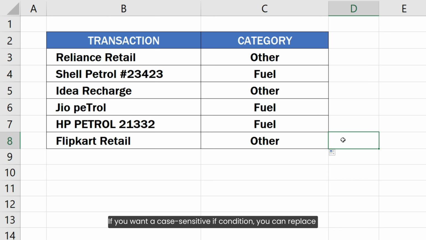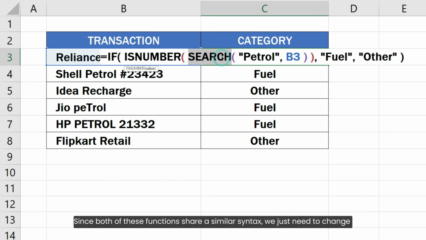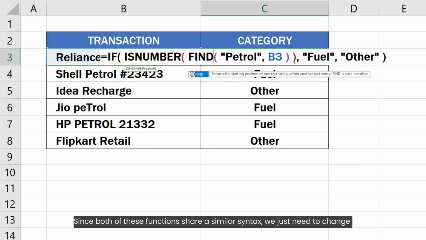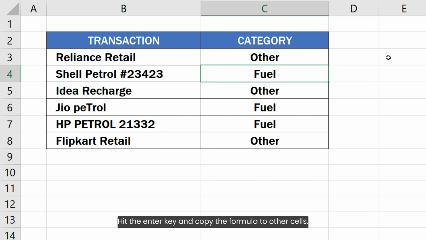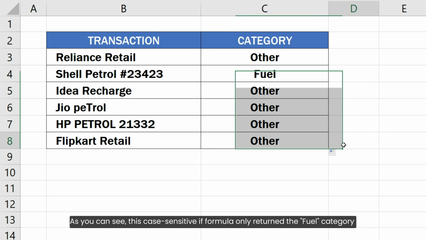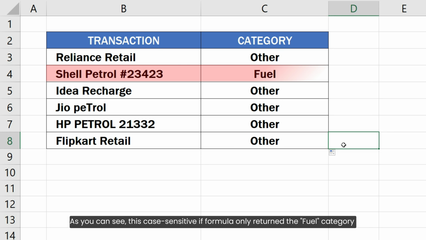If you want a case sensitive IF condition, you can replace the SEARCH function with the FIND function. Since both of these functions share a similar syntax, we just need to change the function name from SEARCH to FIND in the formula like this. Hit the enter key and copy the formula to other cells. As you can see, this case sensitive IF formula only returned the fuel category if and only if the case of the text petrol matches the description.